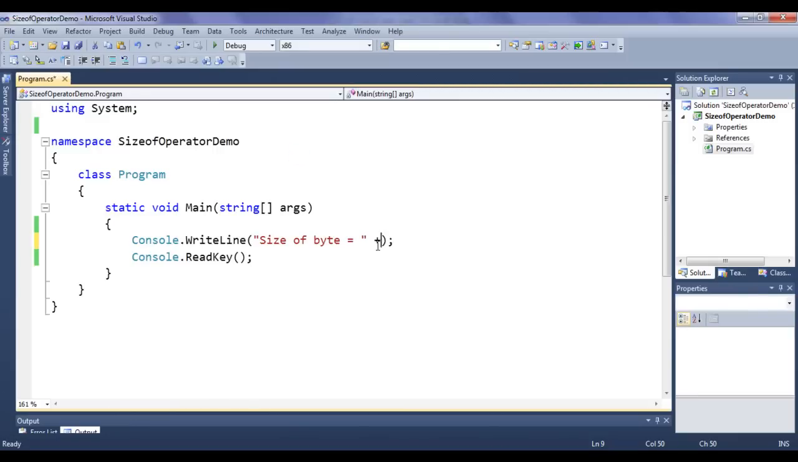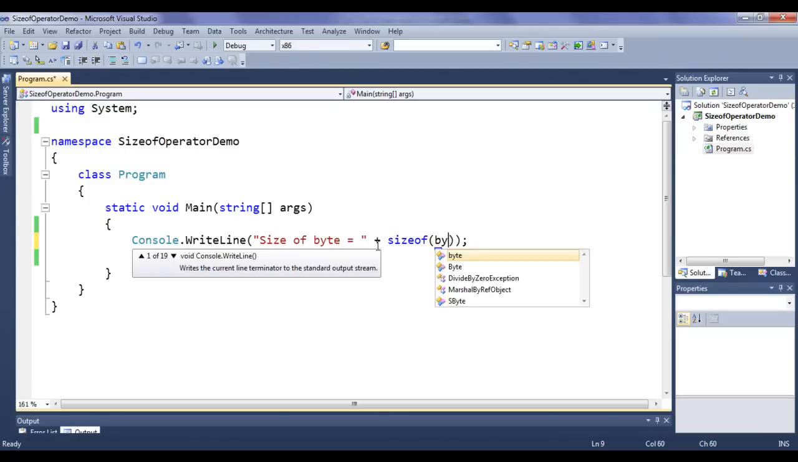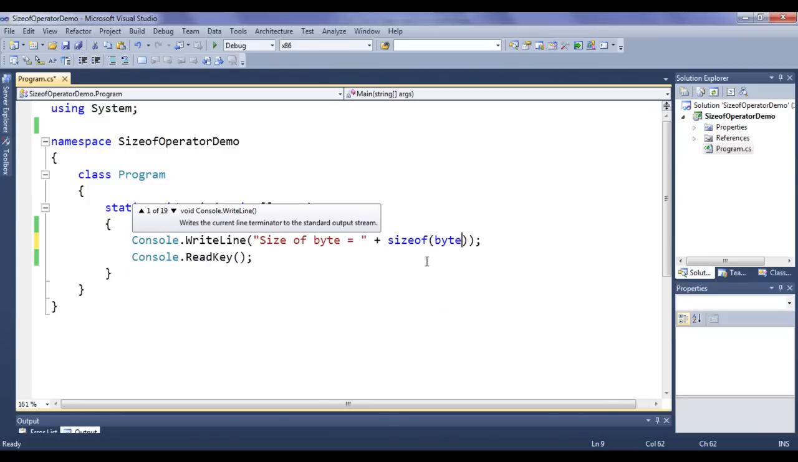I'm going to use the plus sign and then I say here the sizeof operator. In brackets I pass the data type byte. What happens here is sizeof(byte) returns the integer value 1. That 1 is appended to the size of byte equal to string. When you use the plus operator with strings, it behaves like an appending operator instead of an addition operator. It appends the right hand side value to the left hand side string.